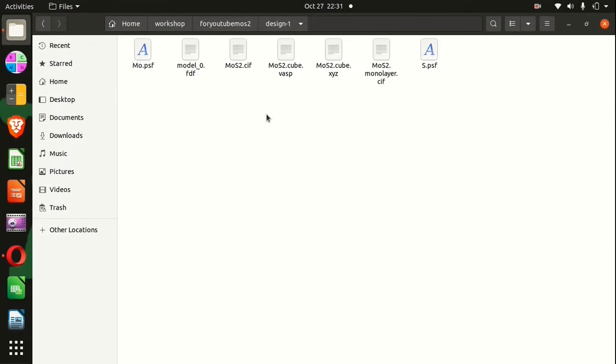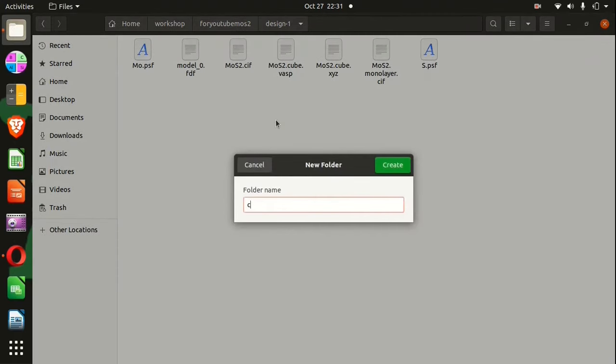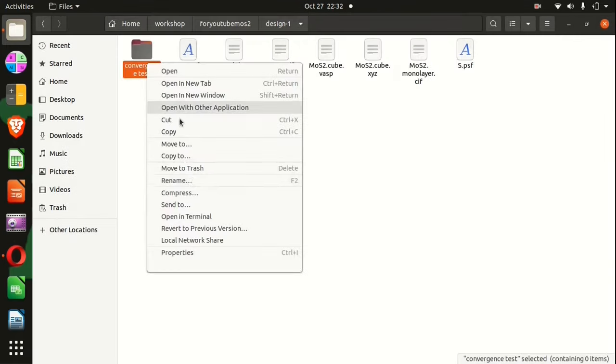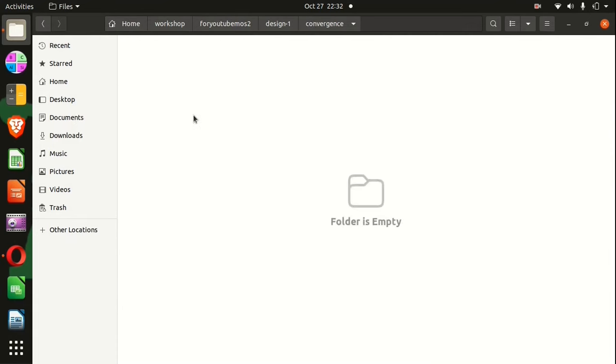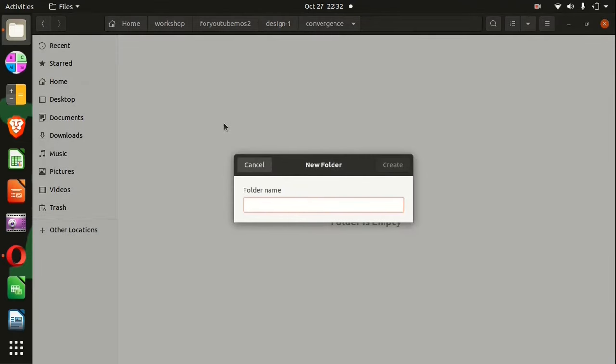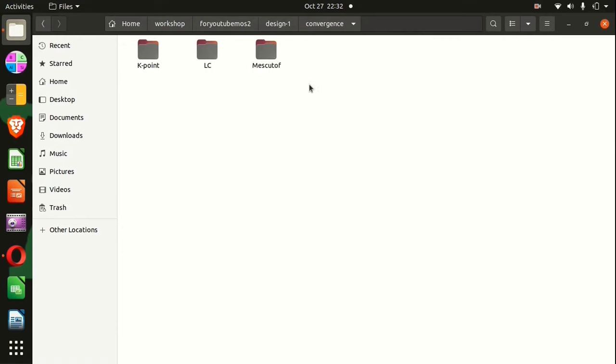Now before we move towards the convergence test, then structural property, and then electronic property, make a new folder for convergence test. Better to name it without giving a space. Okay, convergence only. Inside the convergence folder, we check the convergence test for lattice constant first, and then make one folder for lattice constant, then for k-point, and next one is for mesh cutoff. Simply create a folder for each convergence stage.